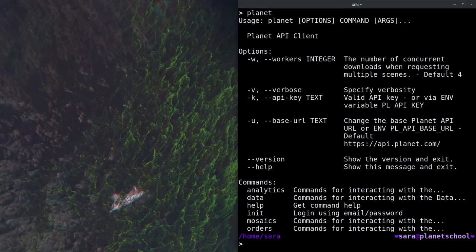If this is your first time running the Planet CLI tool, you're going to want to set up your email and password that you used with your Planet account so that the tool knows how to get your API key and log into Planet services when you're running commands. So to do that, we're going to run this init command that you see listed there that says log in using email and password.